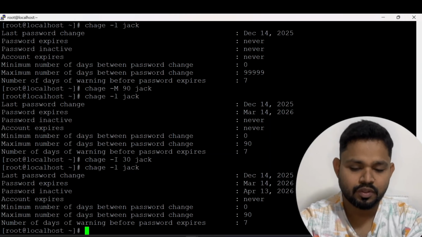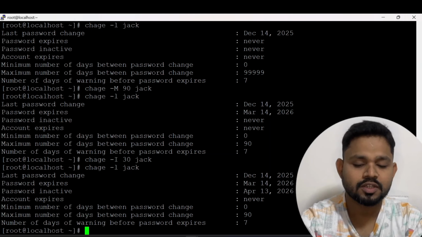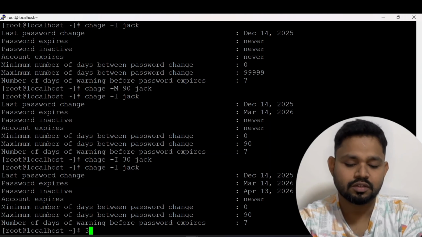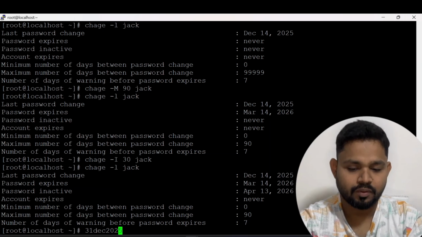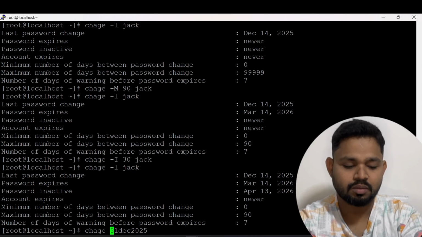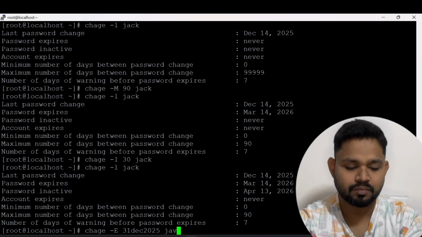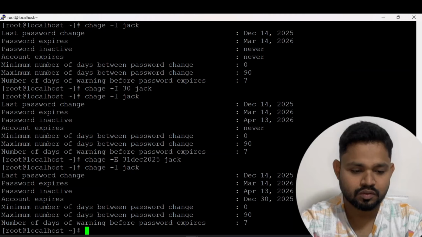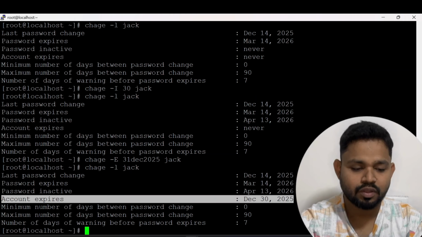Account expires. If a user or employee has joined a company and we want his password or account to be expired at a particular date, let's say 31st December 2025, you will have to write the command chage hyphen capital E, then the date, and then the username. Now if you check, on December 30 itself, the password will expire. From December 31st, he will not be able to log into the system.